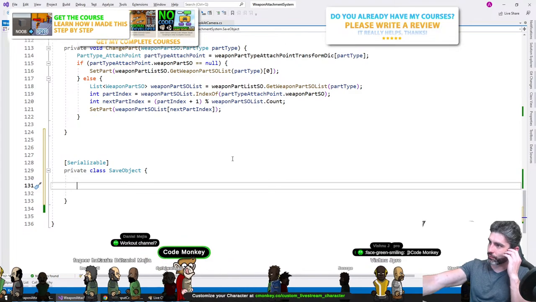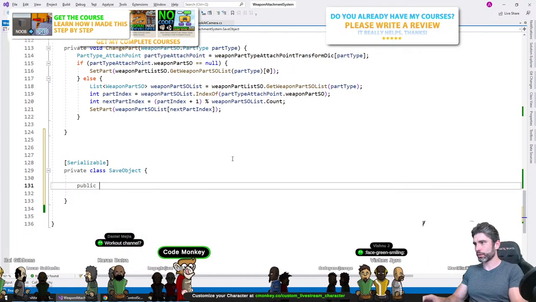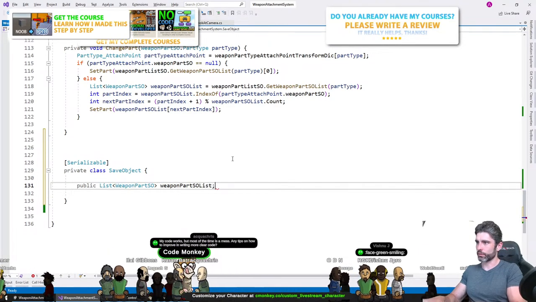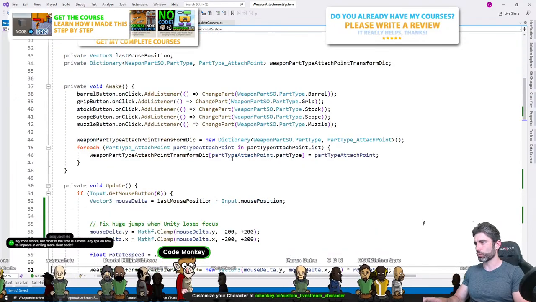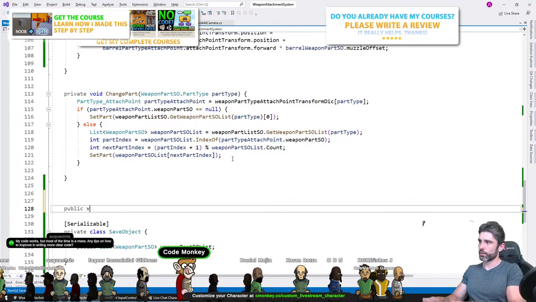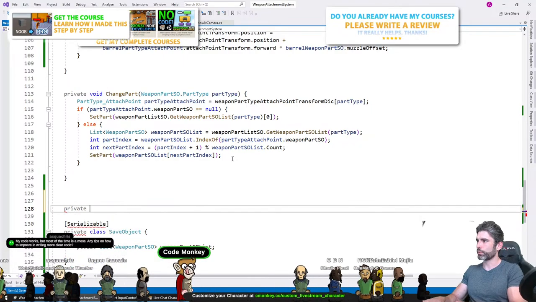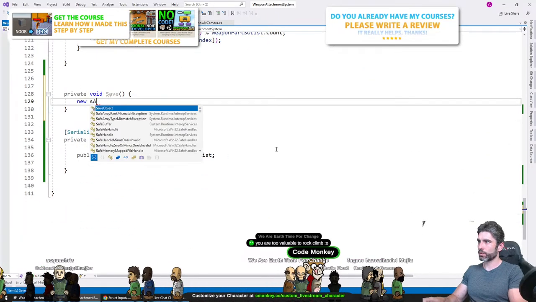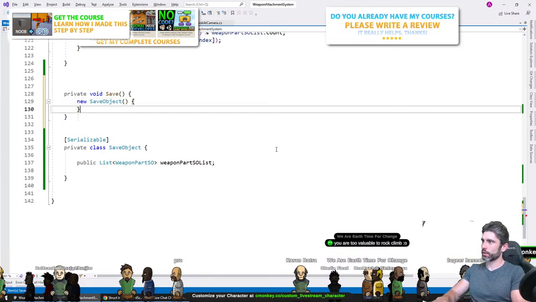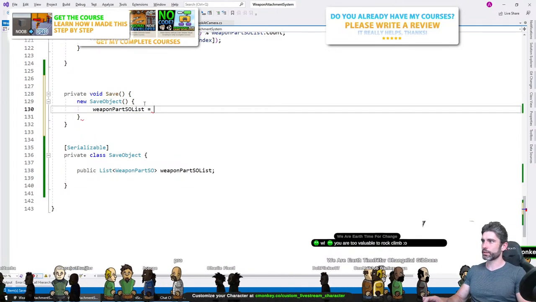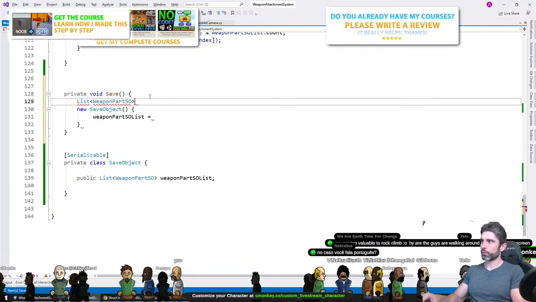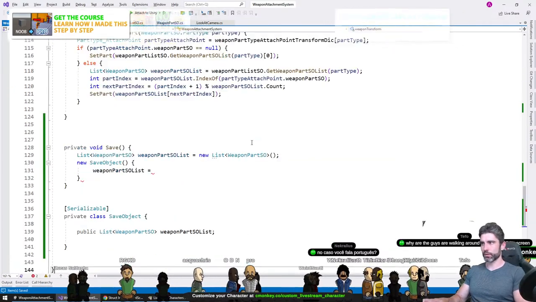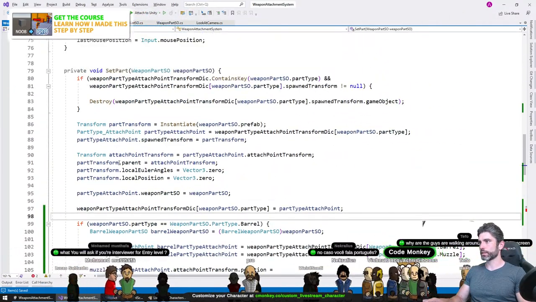Alright, so for the save object I want... Yeah, I think this is actually going to be weapon part SO, weapon part SO list. And I think this actually does not work. So private void Save. And on save, let me go new save object. And inside the save object for the weapon part SO list, I'm going to need a list of weapon part SO list. Make a new list, and basically I'm going to do a foreach on this guy.